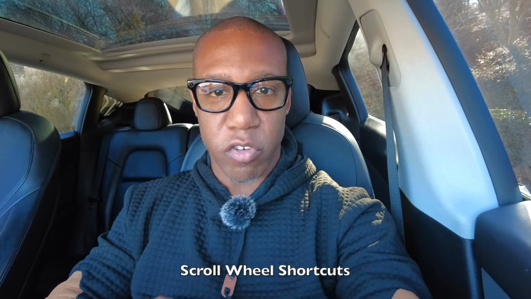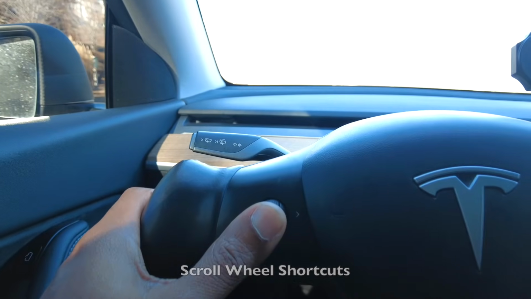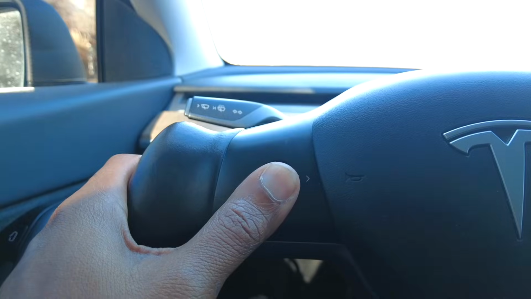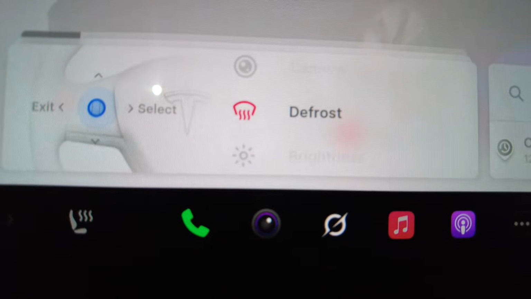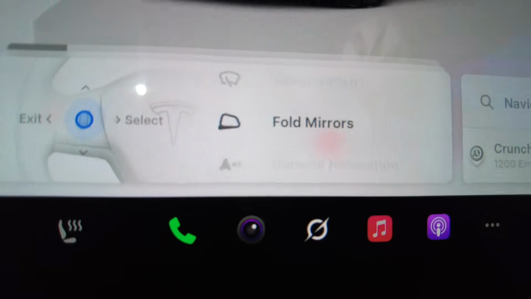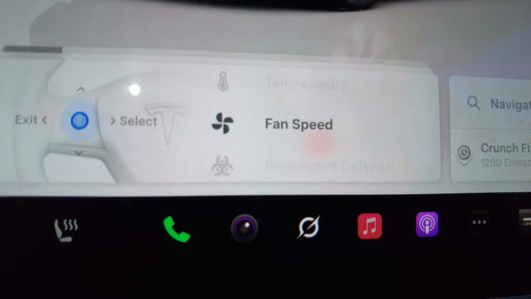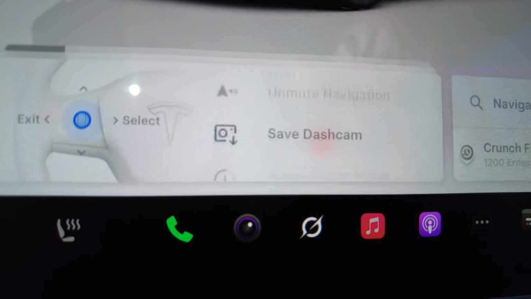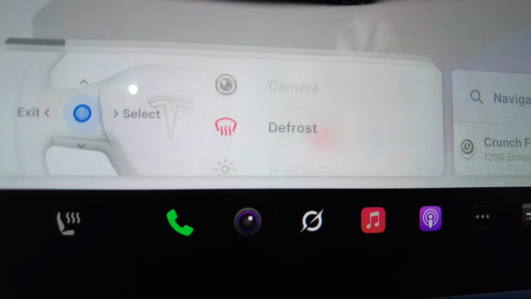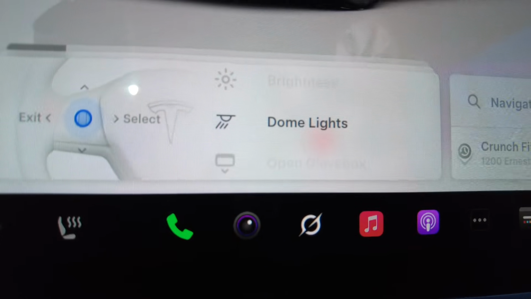And a lot of people do not use the left scroll wheel shortcuts. Here on your left scroll wheel, if you press it in for about 2 seconds, another menu is going to populate right here. From your left scroll wheel, you can control different functions of the car, even your temperature and fan speed, and you can just see it here. There is so much that you can control using your left scroll wheel.